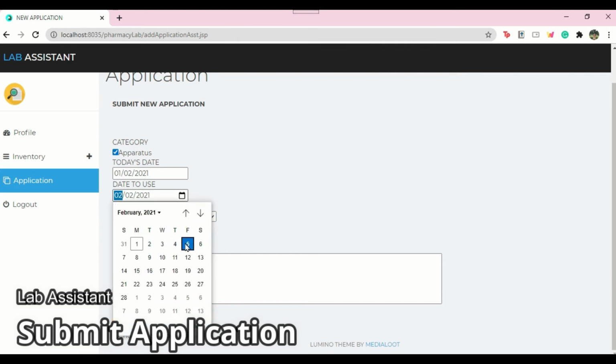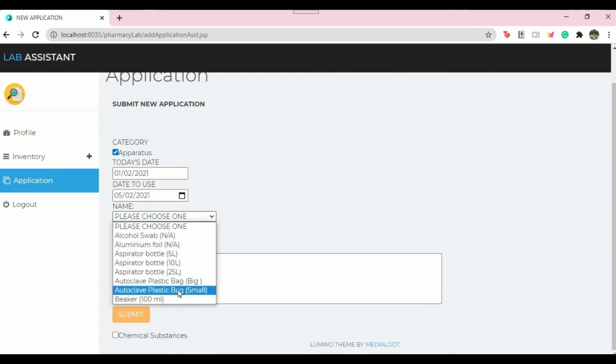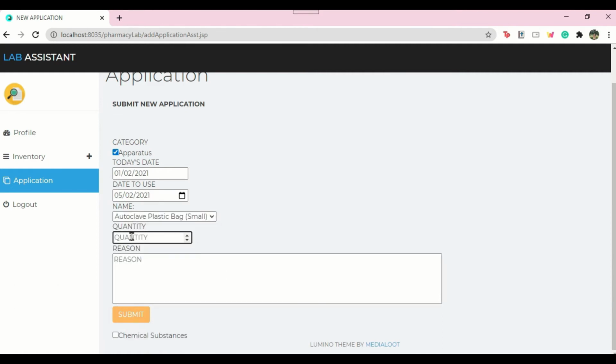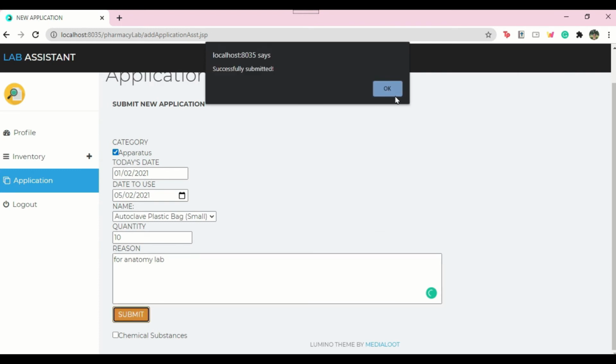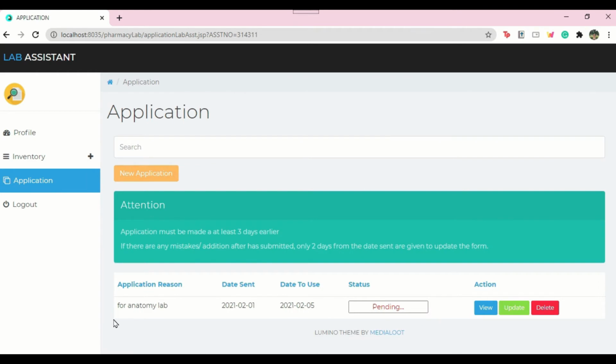Choose the apparatus name, quantity of the apparatus, and the reason for the application. After that, click on the submit button. There will be a list of applications submitted and the status is still pending.